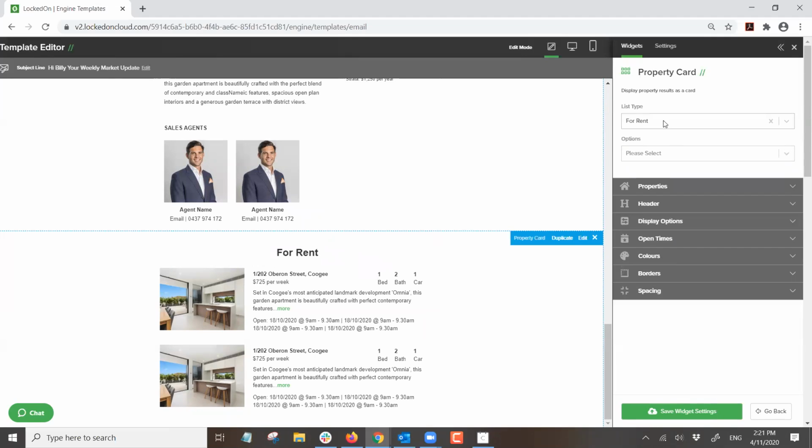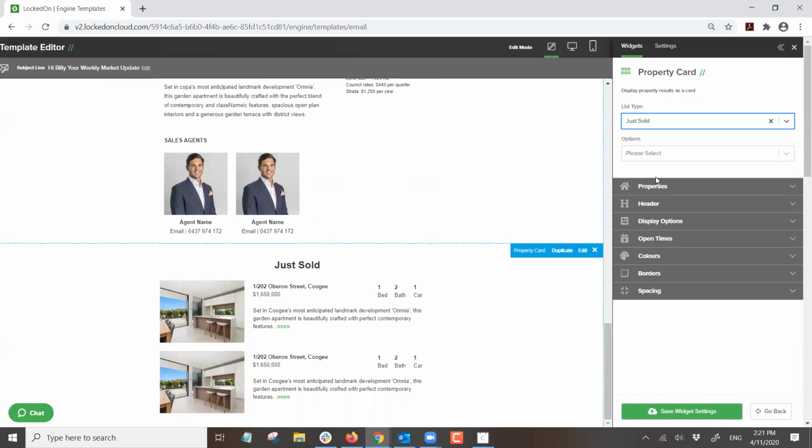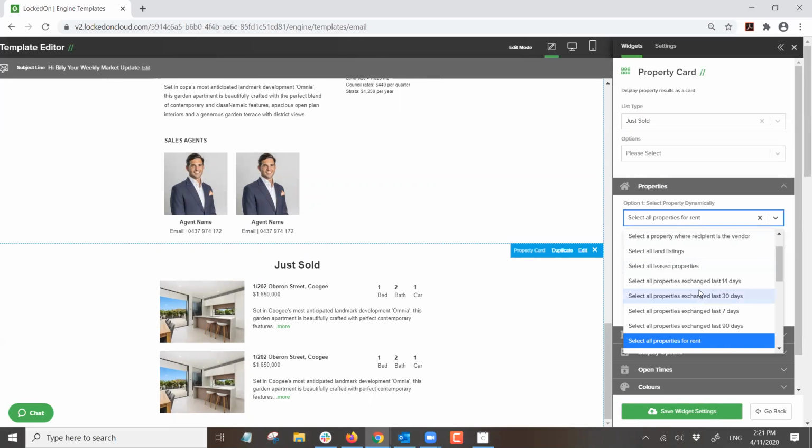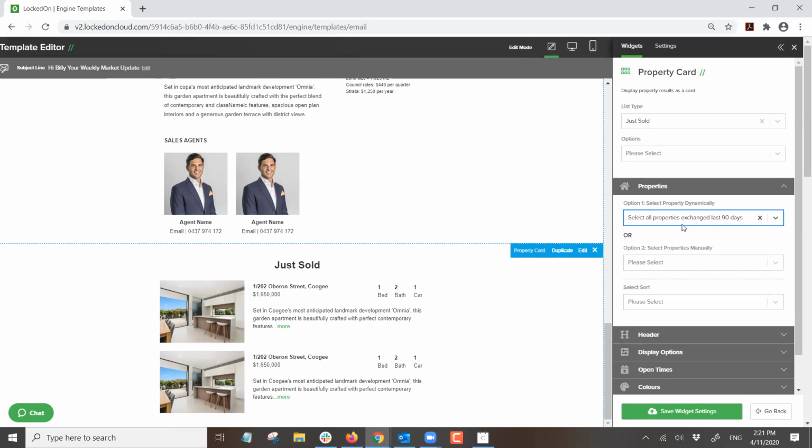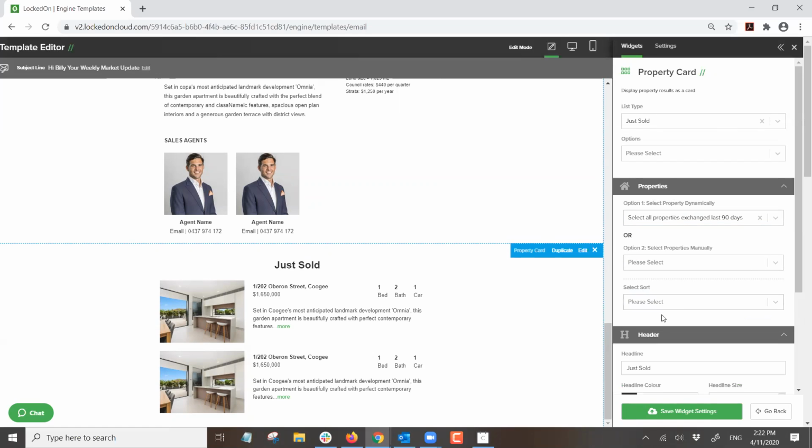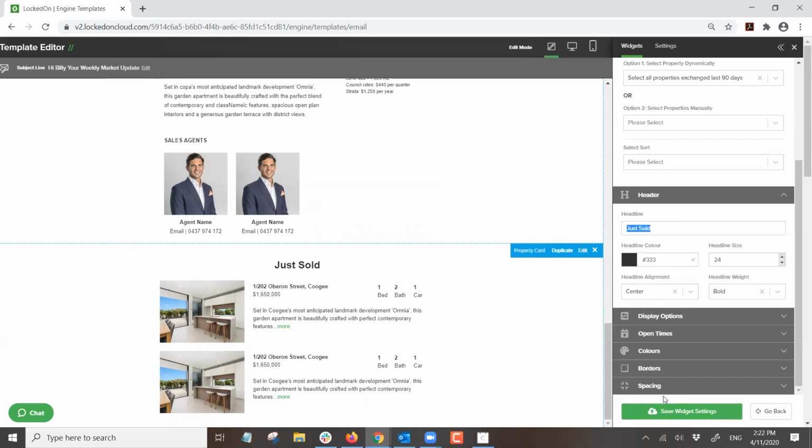If we look at this and we grab the just sold list, then it's going to get all the properties that were exchanged in the last 90, 7, 30, or 14 days, completely up to you. You can see each one's putting a heading there, and you can control that in the headline. You can change that if you like.